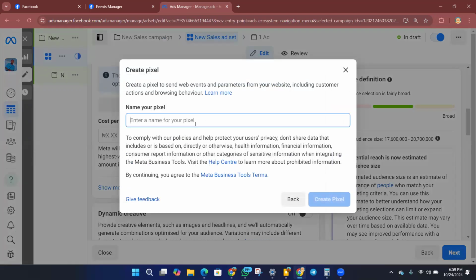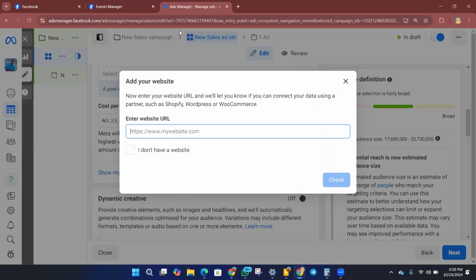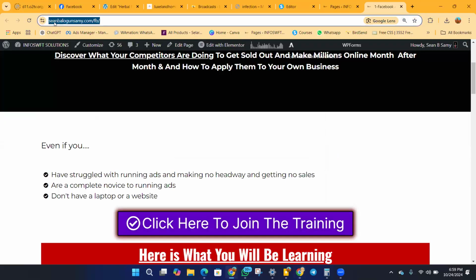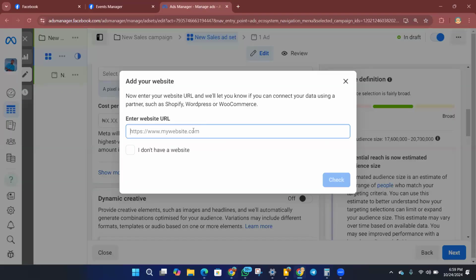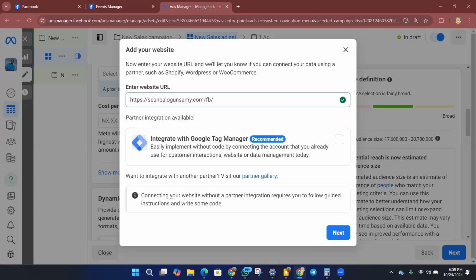We're going to name our pixel healthy. I'm just giving it a name. Let's just give it a name. Once you name your pixel, you can click on have a website. You can copy your website link. So let's copy this page just to show you that there's no pixel already set up on this page. If I copy it and put it here, you're going to notice that there's no pixel set up. It will tell you that there's no pixel on this page. Integrate with, no, we're not integrating with Google Tag Manager.